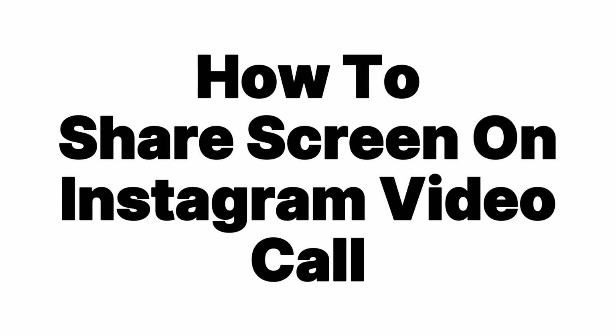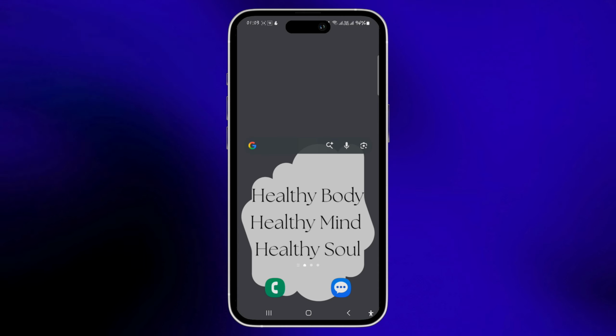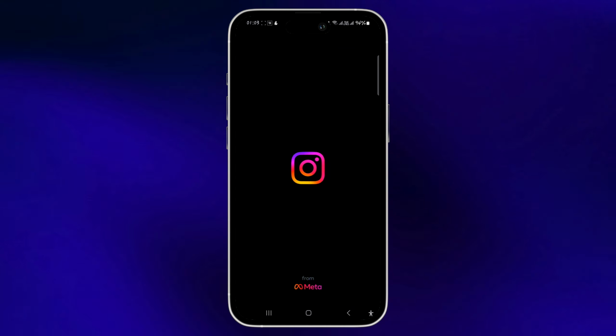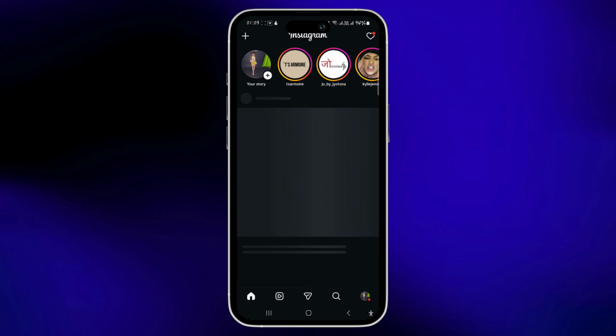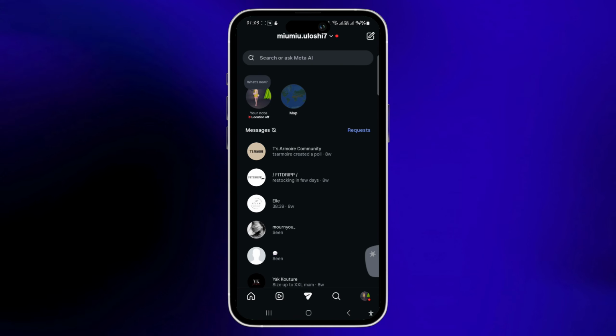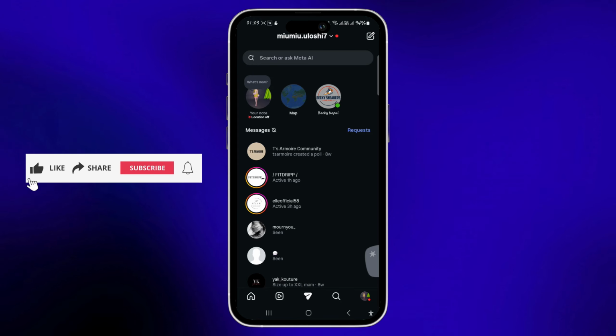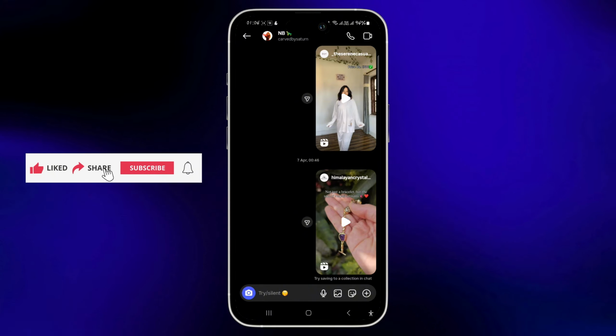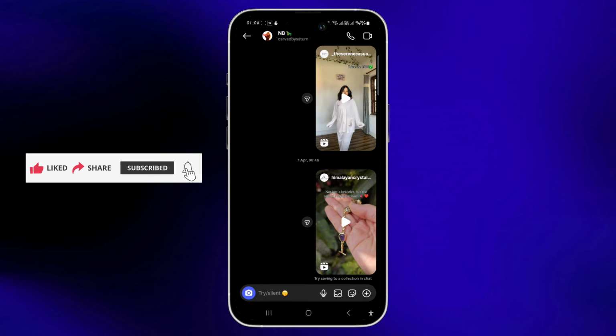Here's how you can go ahead and share your screen during an Instagram video call. So first, you need to go ahead and open your Instagram application on your mobile device, log into your account, go to the chat section, and find the conversation where you want to start a video call and share your screen. Then tap on the video call icon in the top right corner.